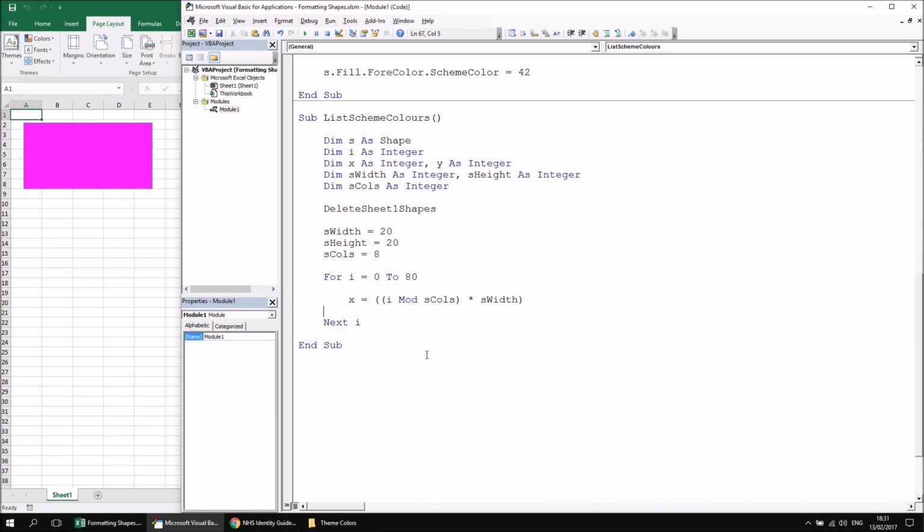We can use a similar sort of technique to calculate the top position, or it's a slightly different calculation. So what I'm going to do here is say y equals, then I'm going to use the int function to make sure that I return a whole number. So I'm going to say int, and then instead of parentheses, I divided by s cols. And then, if I close the parentheses, I can then multiply that by the s height. So a similar sort of principle: it divides the value of the loop counter by the number of columns I've got and returns just the whole number portion of that, so it won't return any decimal places, and then simply multiplies that by the height of each shape to effectively work out the position of each shape from the top.